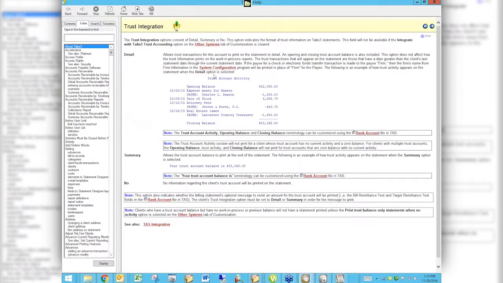So here's the detail, and I thought I could show you better than describing this. So here's trust account activity, and you can change this terminology. Sometimes I've seen this where it says trust account number 1 or something like that. If you don't want that, you can just put trust account activity, IOLTA activity. But then it will have the opening balance, all the activity in and out, and then a closing balance. So then it will tell you what they still have. And the client will see this at the bottom of their statement.